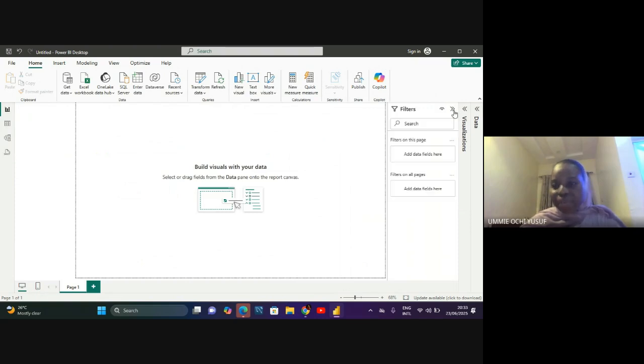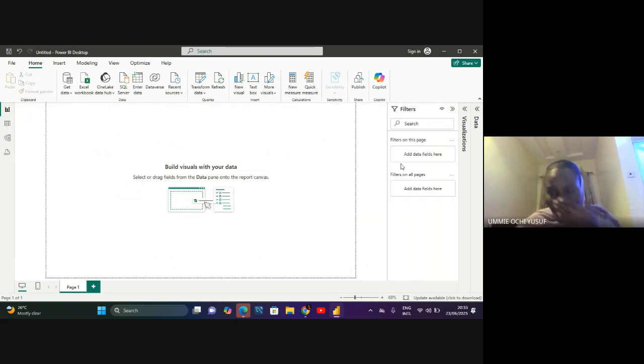Now let's start from the filter pane. If I'm working on any analysis, for example, and of course, after my visualization, I can bring in and filter whichever analysis I'm doing here, right? A whole lot of filtering can take place here.